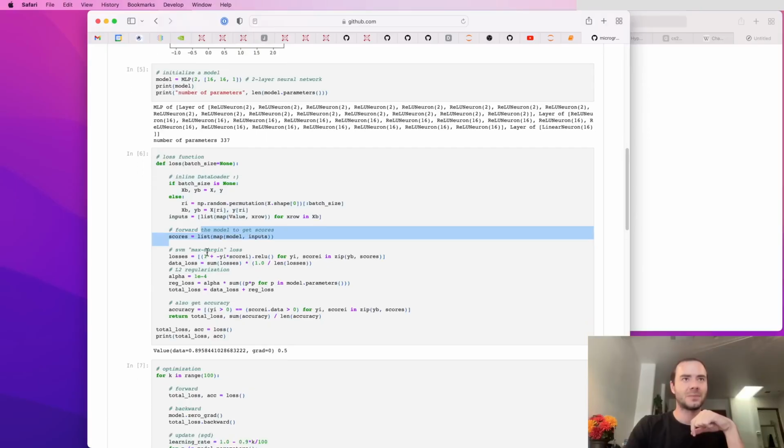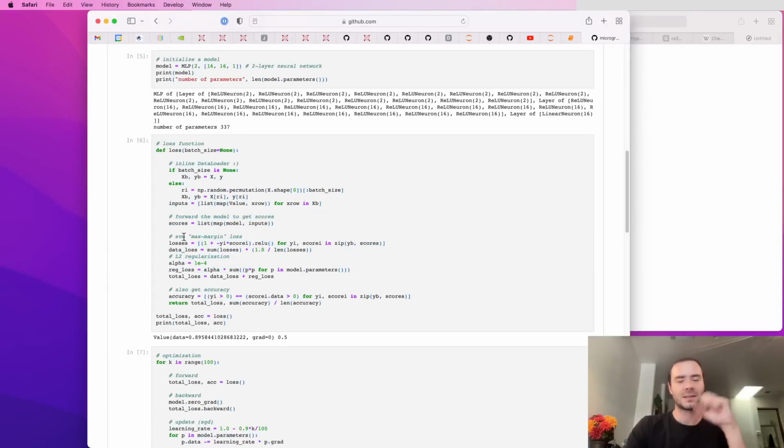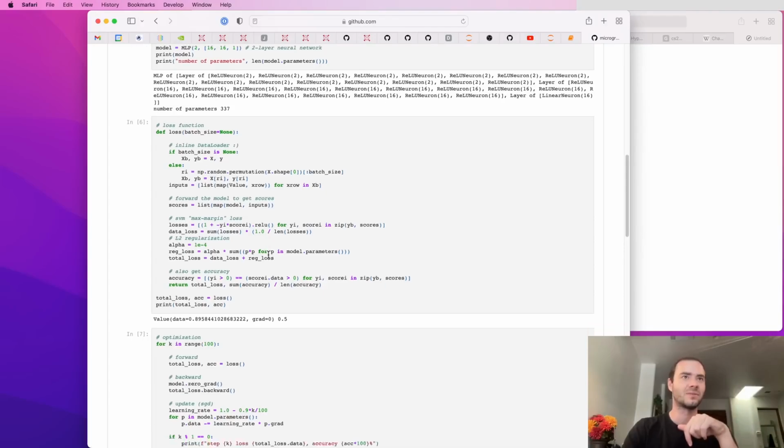We do a forward pass. The loss is slightly different. This is a max margin loss that I implement here. The one that we used was the mean squared error loss because it's the simplest one. There's also the binary cross entropy loss. All of them can be used for binary classification and don't make too much of a difference in the simple examples that we looked at so far.